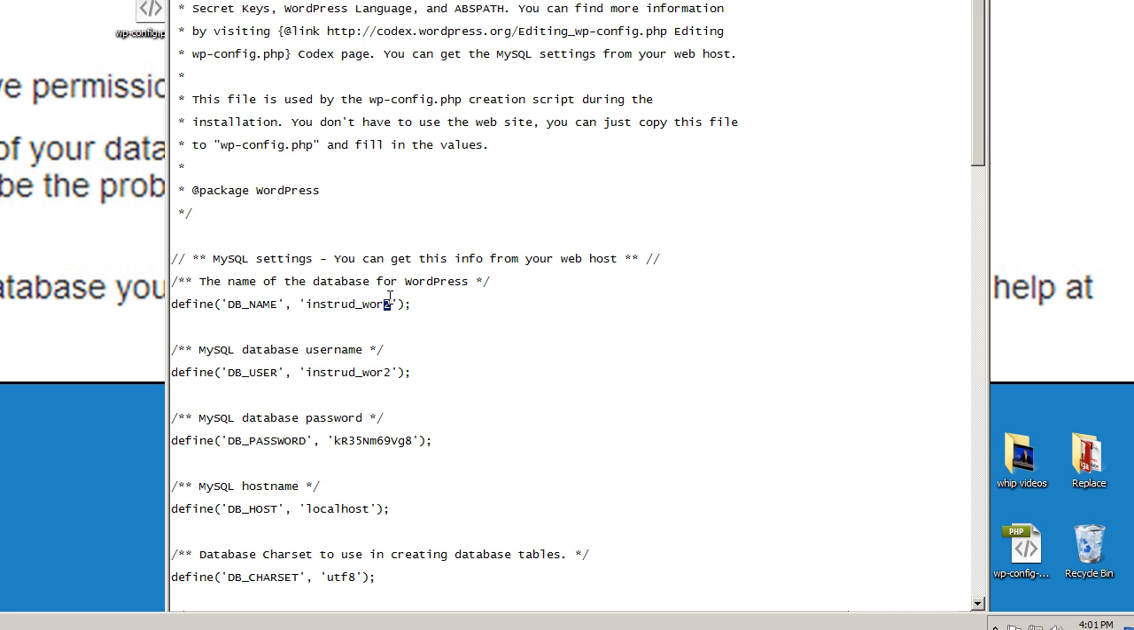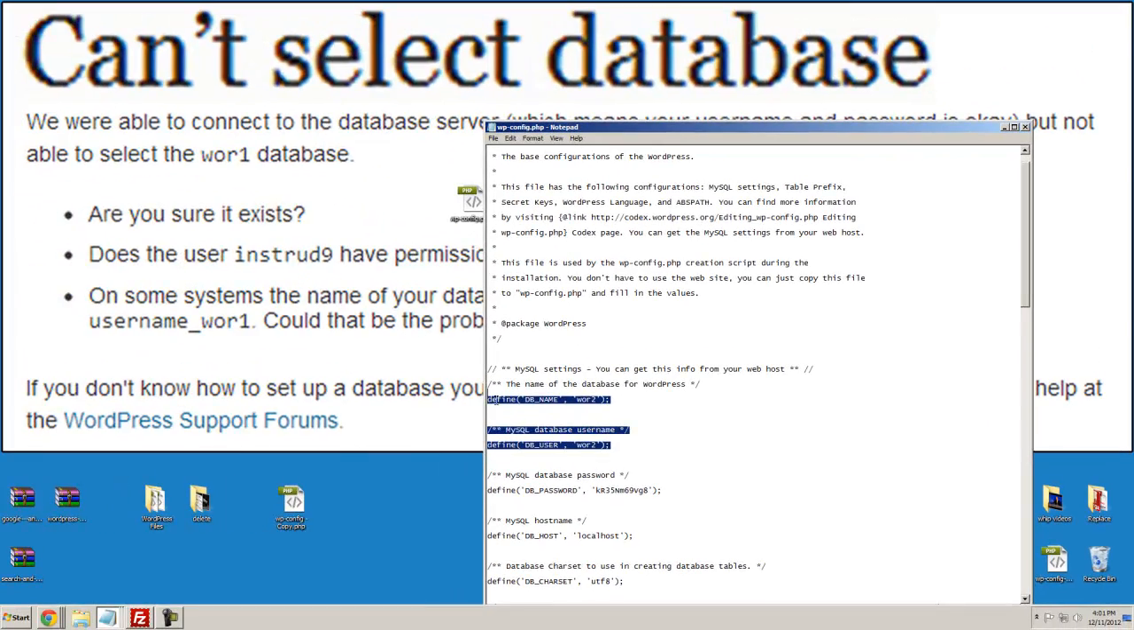So I had the wrong database number, and I didn't have this part, my username, in front of it. I made a sample wp-config file, and I didn't know how to do it, and I just put this, just the database name, in these two fields, and so that wasn't working.